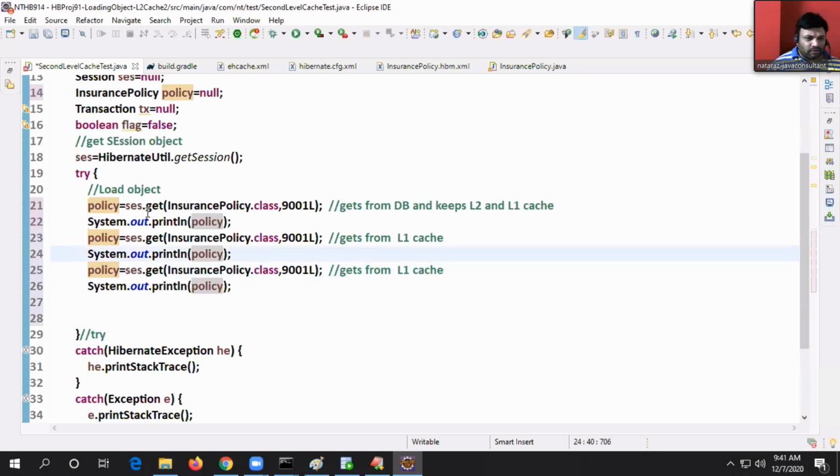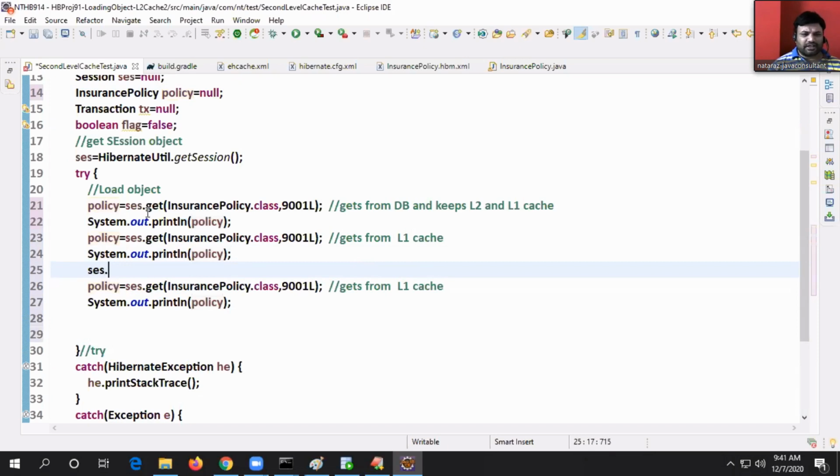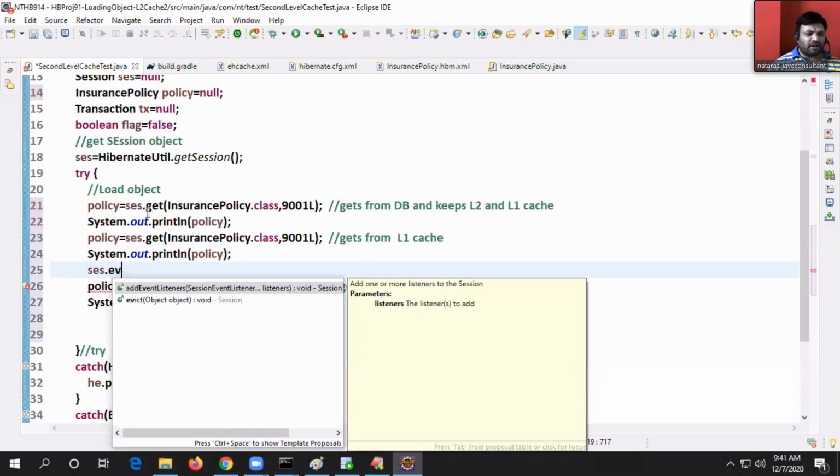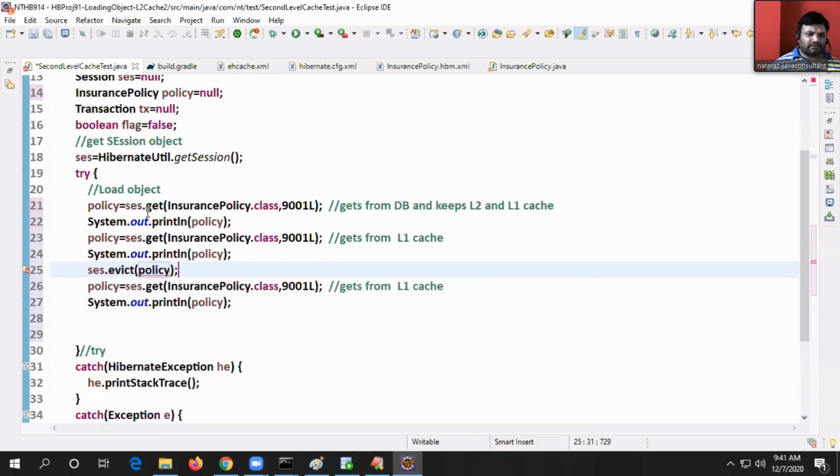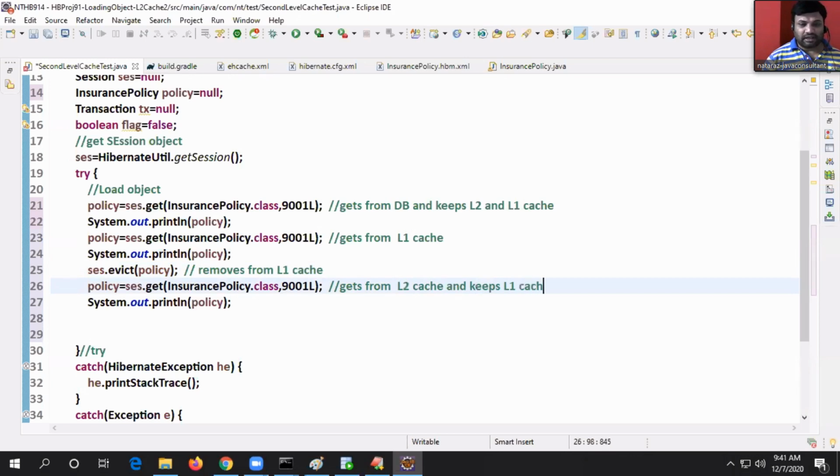Okay, here what I am doing: session.evict(policy). Now I removed it from what? From L1. It removes from L1 cache. Now again I am treating it: it gets from the L2 cache and keeps in the L1 cache. Are you understanding my statement, guys?